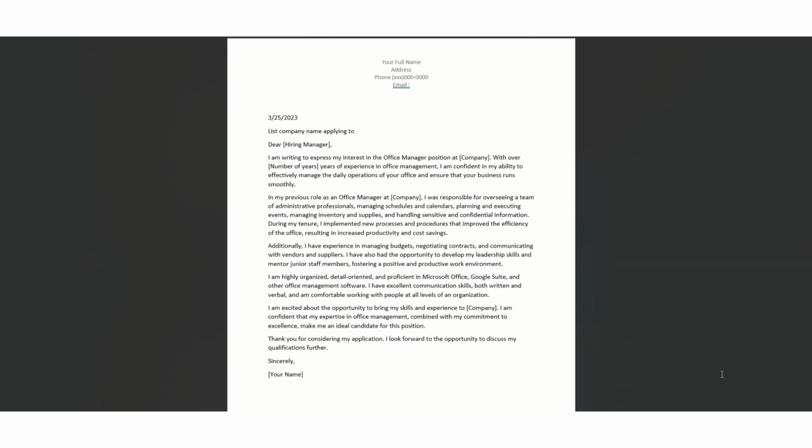Okay, let's get right into this. In this example, we are going to be writing a cover letter for an office manager position. So the very first thing that we'll do, I have this already laid out here. I kind of rewrote it so we wouldn't have to write it in front of you, but it gives you the format and everything else. So let's go up to the top and go over this.